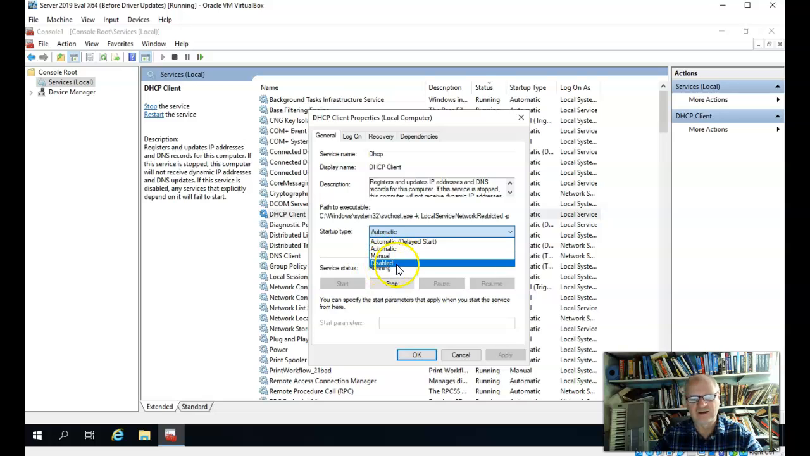And finally, disabled, which is not considered an actual startup type, just means it can't be started manually or by software. That's kind of a misnomer. Actually, the system can start it. As a matter of fact, the system can take it out of disabled.